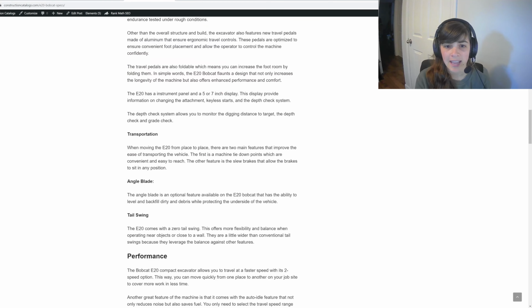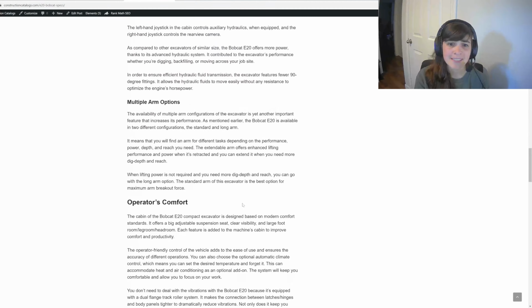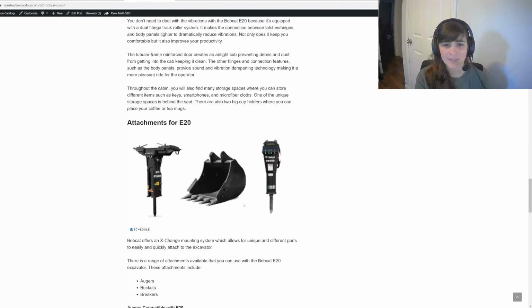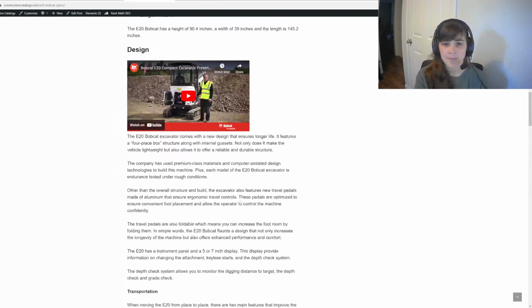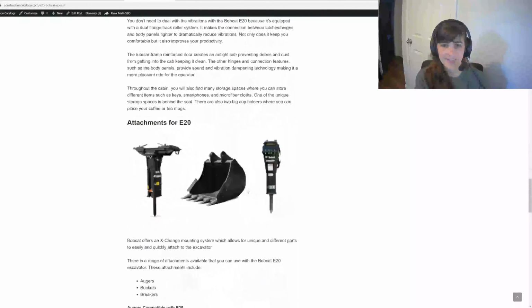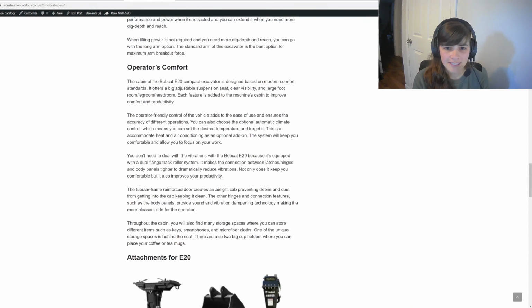just the E20. If there was anything specific in that PDF in that brochure that mentioned the E20 had any special features, I added that in. But for the most part, the transportation, performance, arms, operator comfort were all the same. So basically the section from design down to the attachments is word for word, and all I did was change out wherever I said Bobcat E10, I changed to E20.